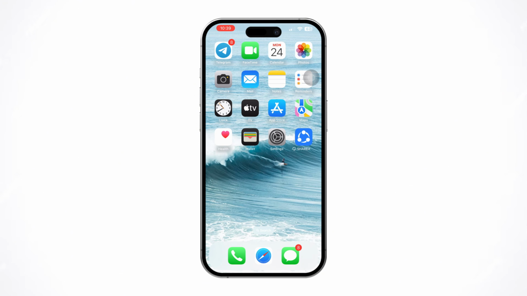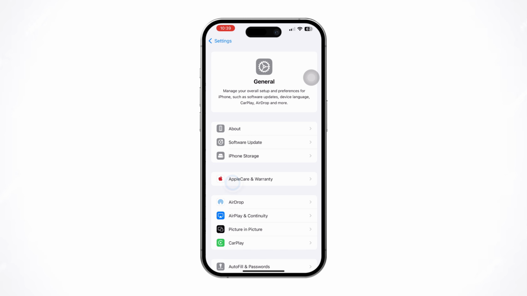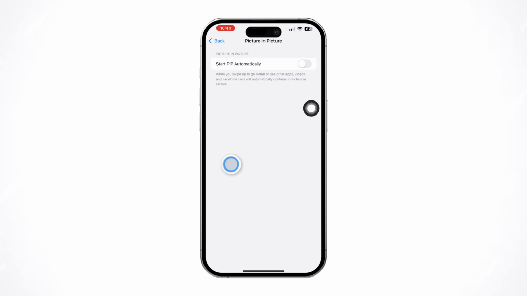Solution 1. Ensure PIP is enabled. Open the Settings app. Tap General. Select Picture-in-Picture. Make sure the toggle for Start PIP automatically is turned on.